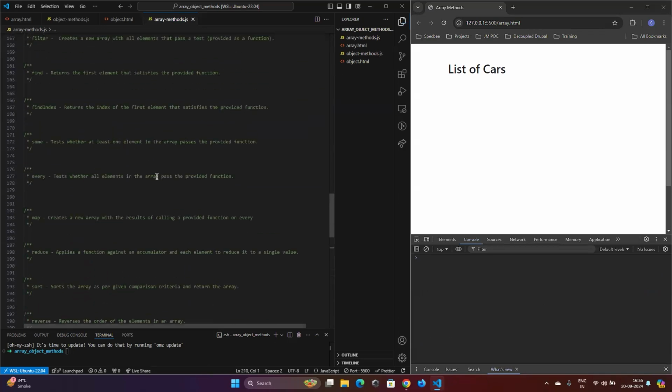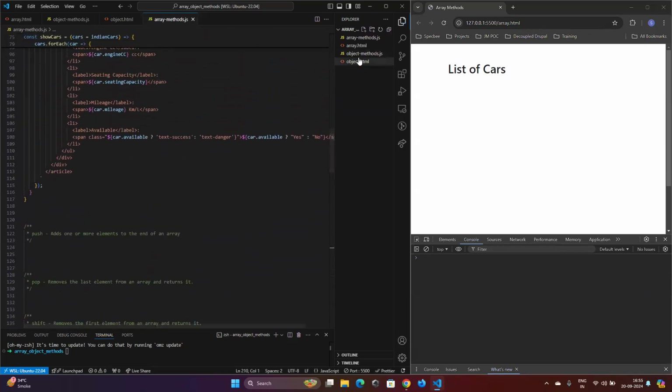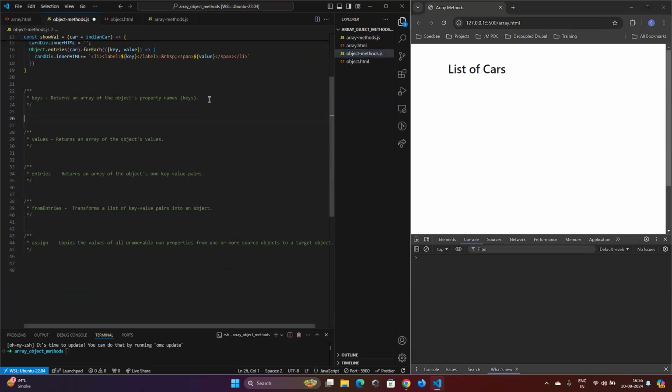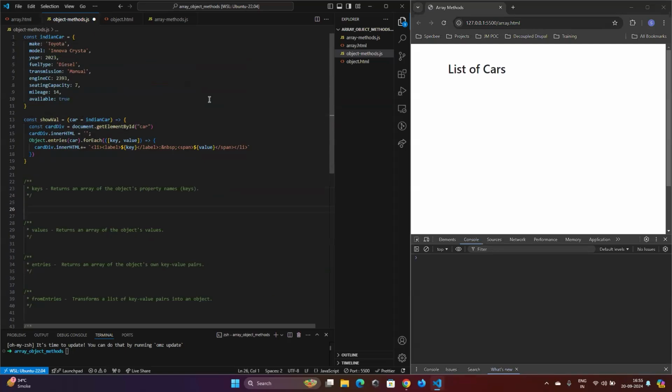All right, moving on quickly to object methods. We don't have many methods over here. We just have these 5 methods, and they are helpful in cases where we just want to look into the object. So what I have done over here is I have created one object called Indian car, and I have the same kind of properties that we saw earlier. All right. So what does keys do? It returns an array of the object's property names. So basically it shows us the keys.